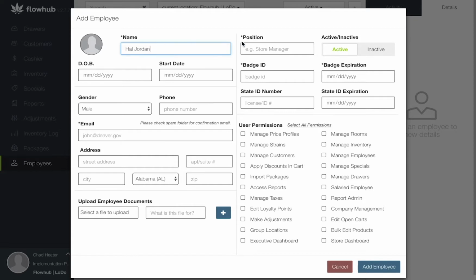The next field is going to be their badge number or username. Now, depending on your state, the expiration date field may be required. Lastly, we're going to add their email address. At the bottom right of the window are the user permissions.